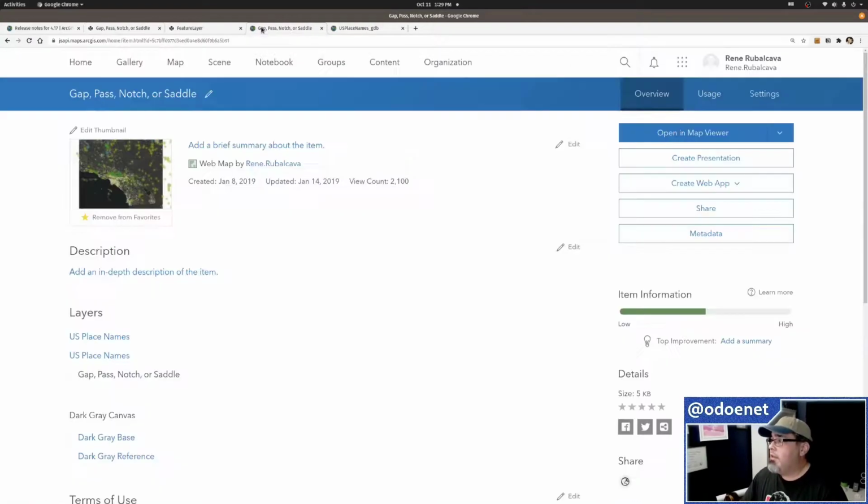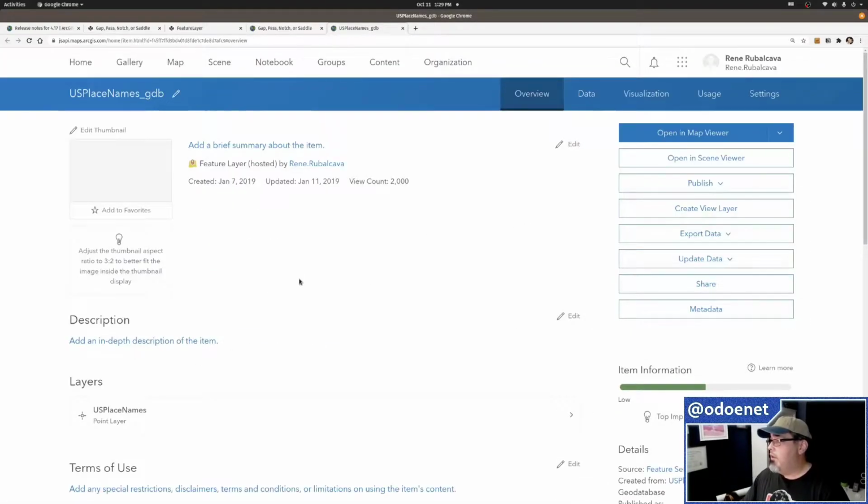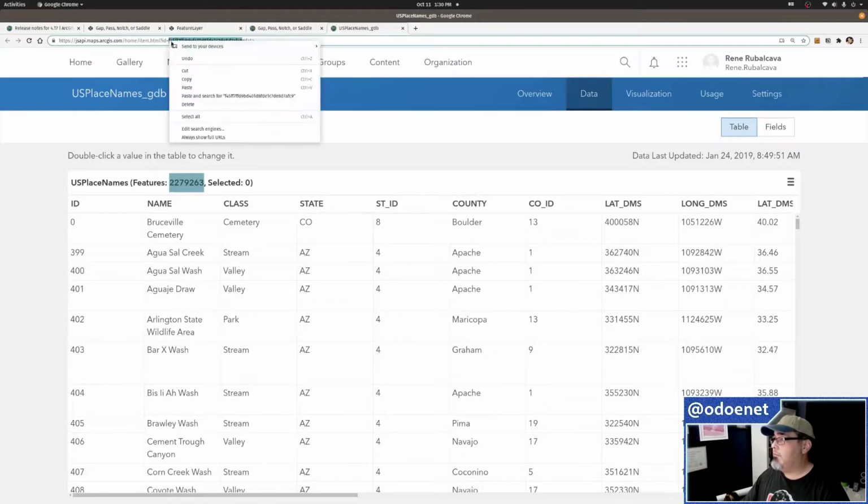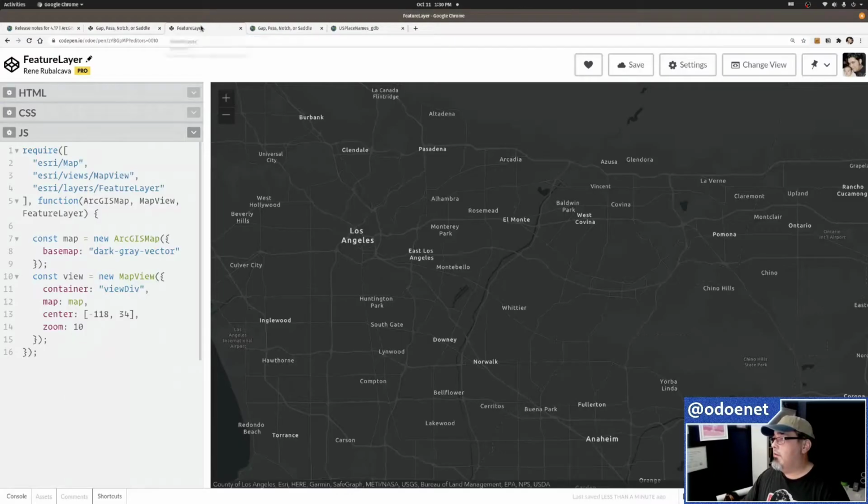So here is the web map that is making up that app. Here is the layer, which is the US place names, which is this one here. If we look at this and go to data, we can see that there are almost 2.3 million features in the layer. That's quite a bit. So what I'm going to do is copy the item ID here. Copy that. Let's go to this new map I got going here.